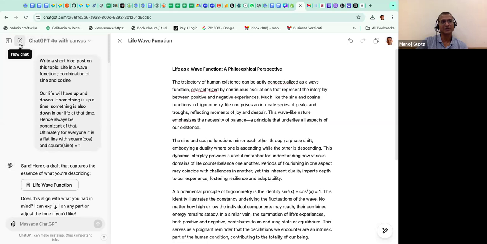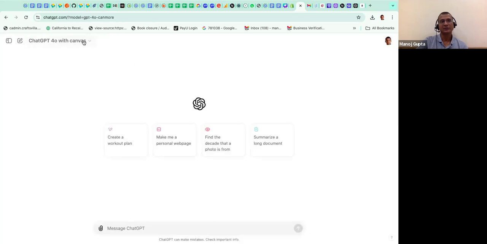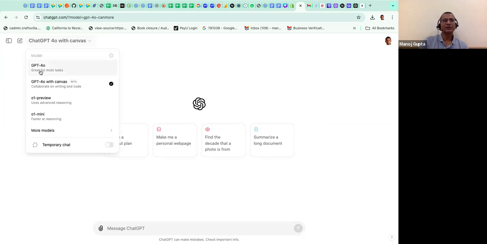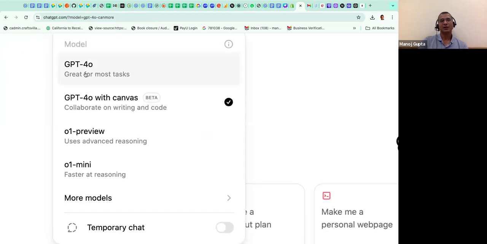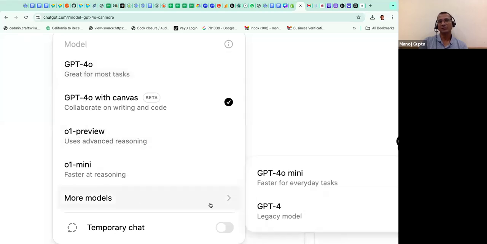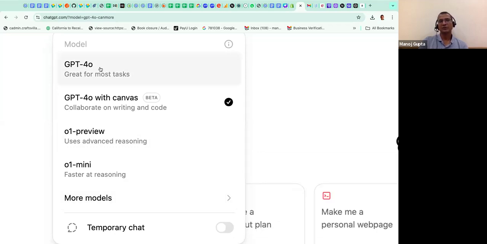So let me just create a new chat so that it gives me options to select a model, right? Can you see all the models here? Yeah. GPT-4o with Canvas, O1 Preview, O1 Mini, and a lot of other models there. GPT-4o is their base model, their default model. If you don't select anything, that will select GPT-4o. GPT-4o with Canvas is a little bit more dynamic in nature, so you can say, expand this, expand that. I just showed that one, right?